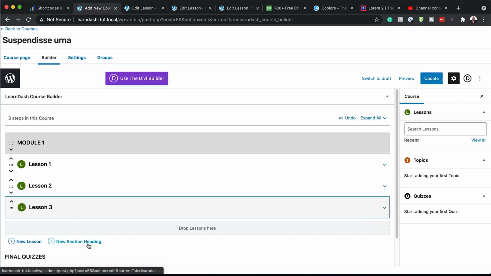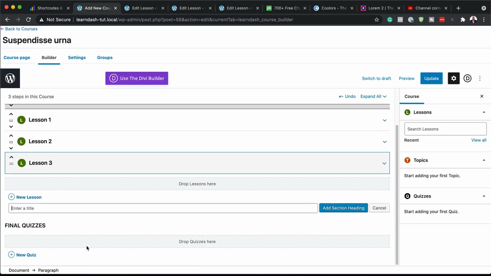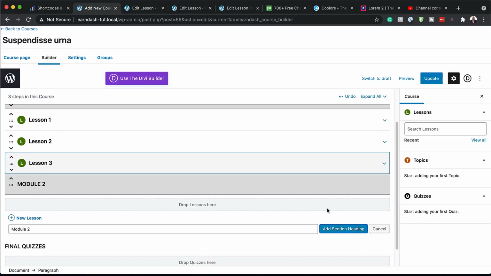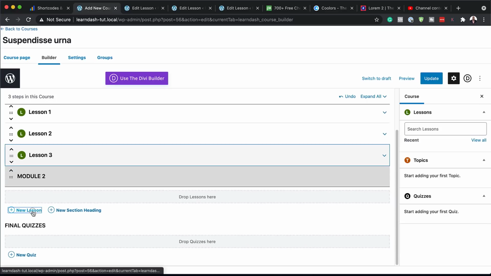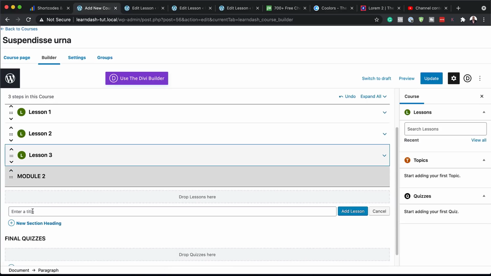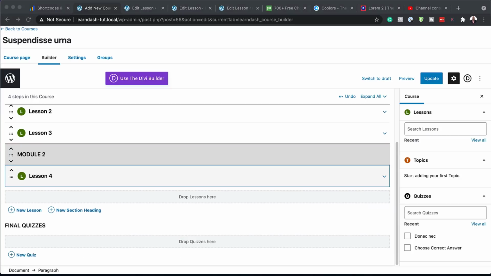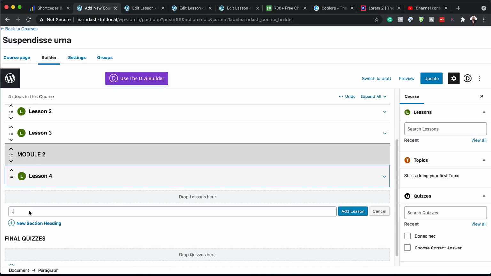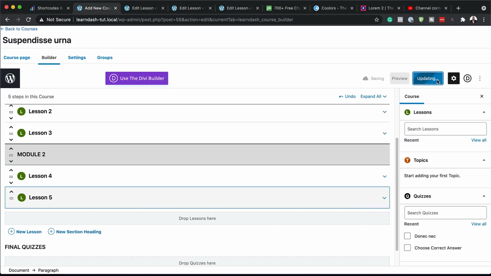Now, if you want to add another module, I'm going to click here on add new module, and this is going to be module 2. Add my section here, and then I'm going to add a new lesson. So this lesson here is going to be lesson 4. All right, so the next step now is to add another lesson, and this now is going to be lesson 5. Hit add lesson. I'm going to click update.